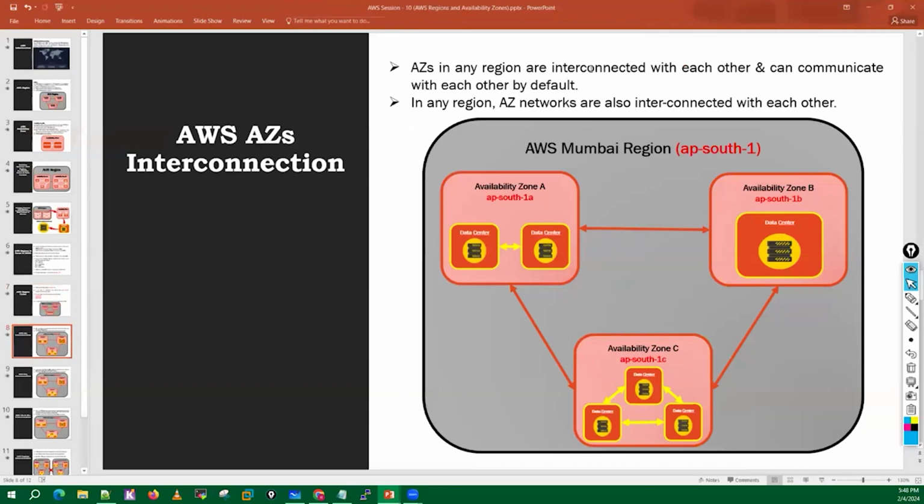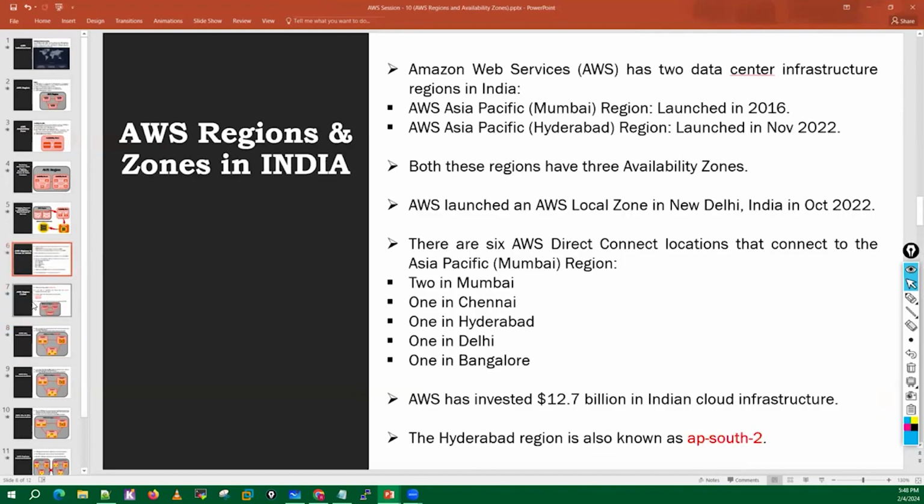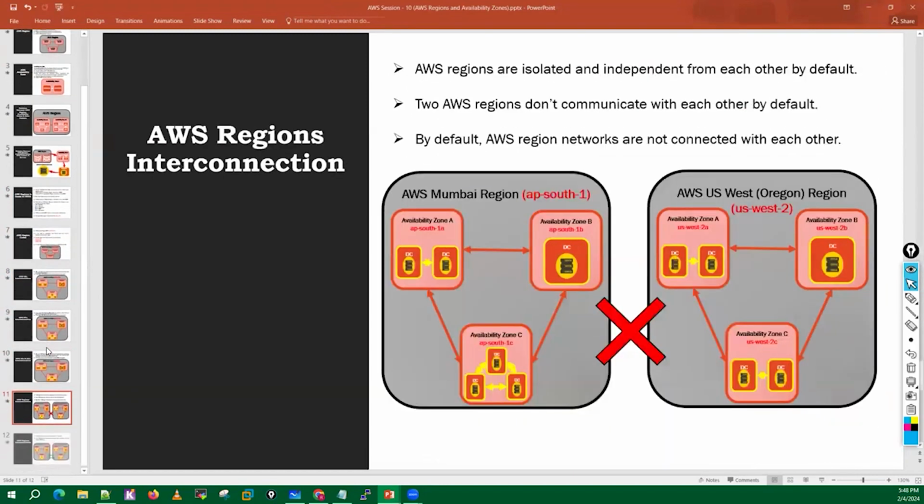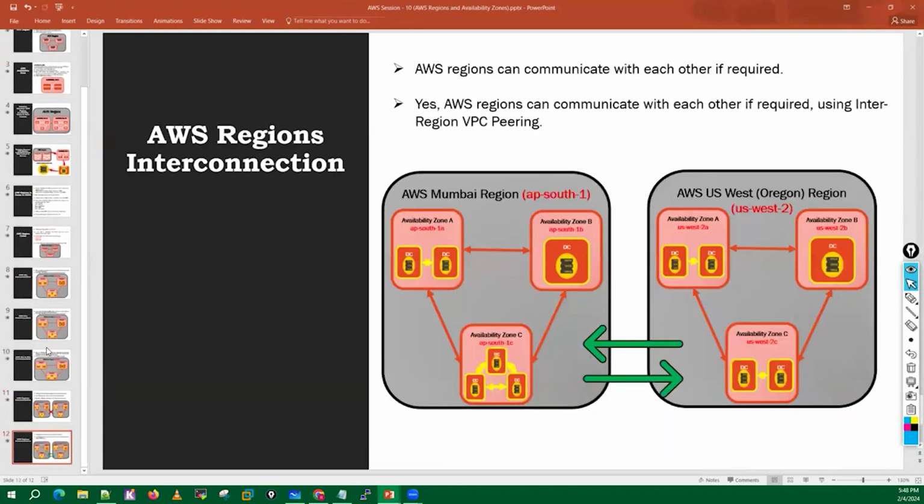AZs in any region are interconnected with each other and can communicate with high speed links and all. I have already covered this. So this is the same information. Okay, cool.